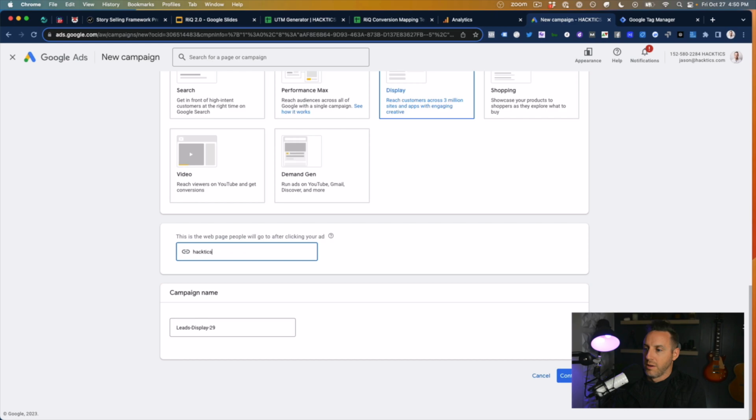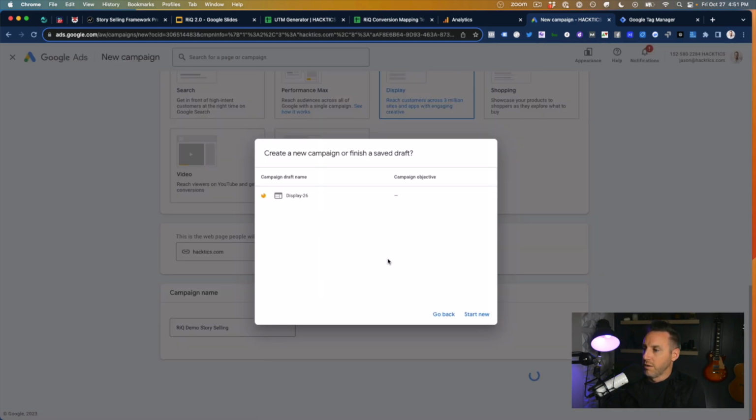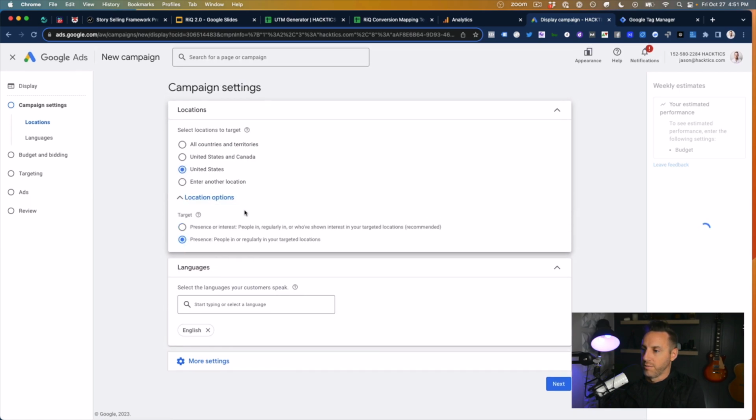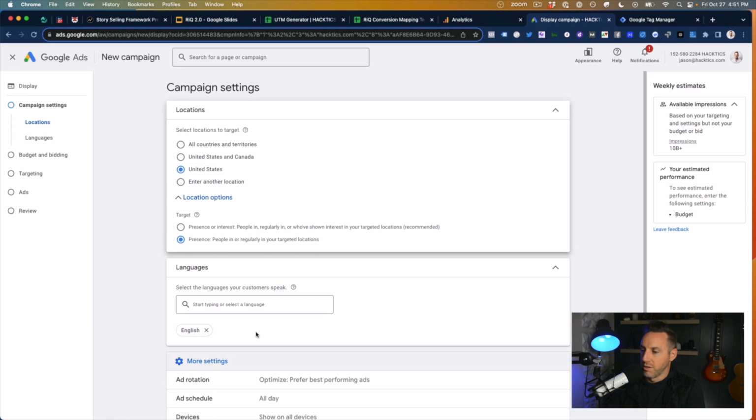We'll name the campaign RIQ demo story selling, and then click continue. Let's start a new campaign. I would not do this; I would just do this. Quick pointer: Google will take your money. This is like expand my audience sort of stuff, so I would definitely make sure that you're only doing this. Let's do English, more settings.